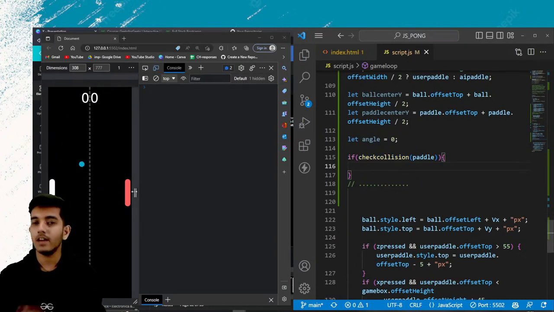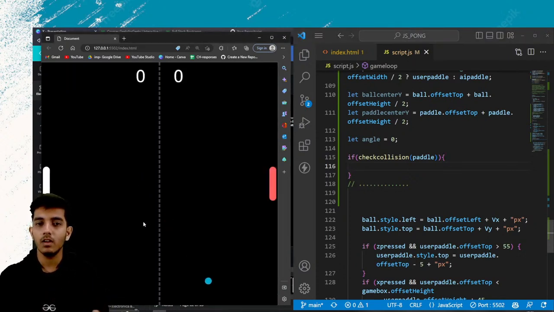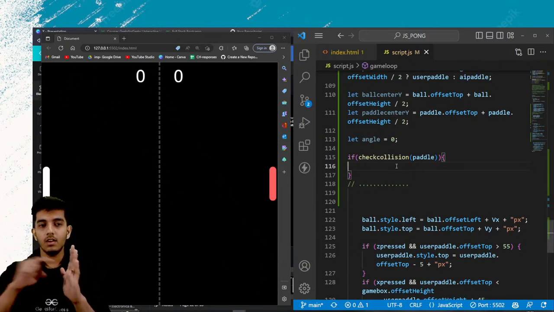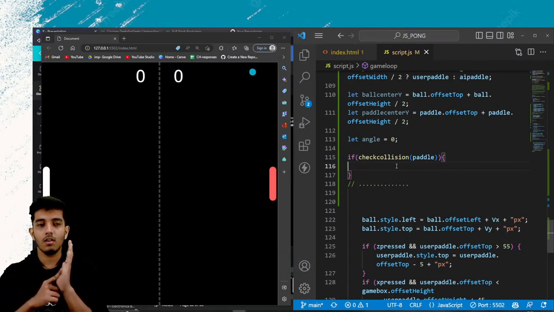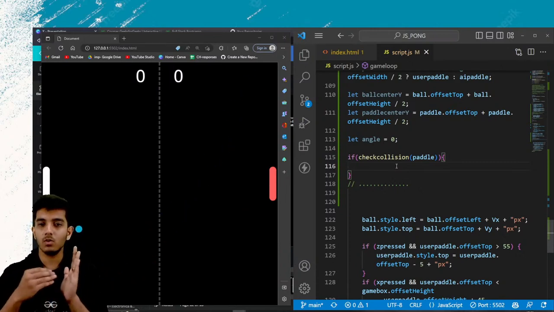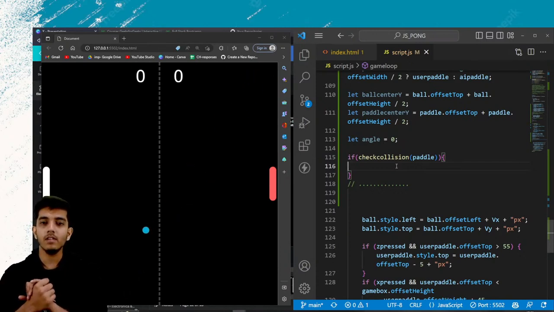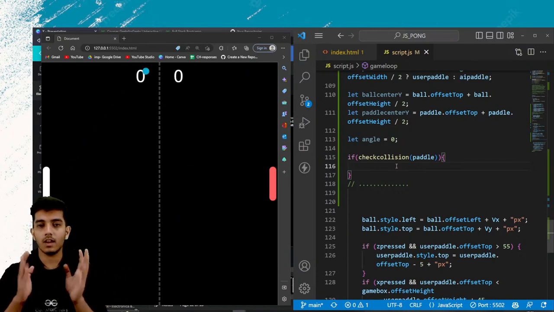And now we are going to change the direction of the ball because the paddle hit the ball. That's why I have written this if condition. Now we have checked that the ball is hitting the paddle. Inside this, we have to check if it's from the user paddle, then we'll send the ball in 45 degree directions. If the ball hits the AI paddle, then we'll send the ball in 135 degree directions. So that's the logic.